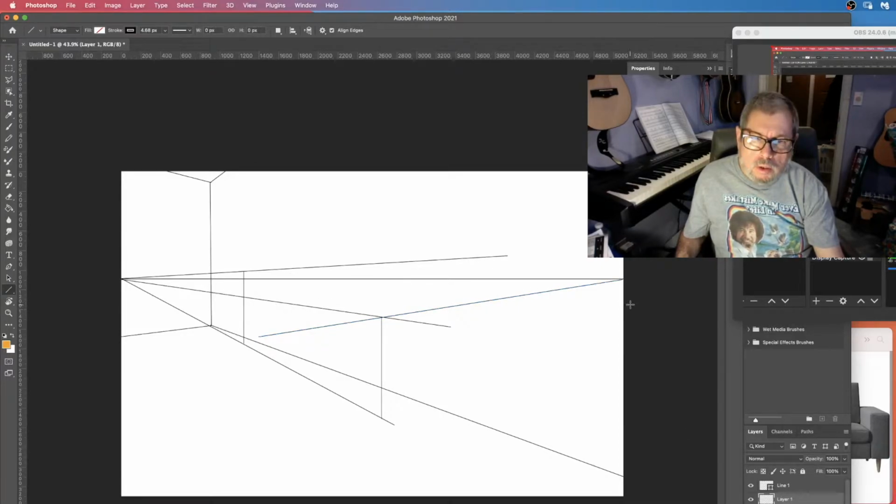Just to make it easier, I added a new layer. It will automatically make a new layer, but sometimes it'll put the different lines on the same layer, and that's not what I want to happen. Right now I'm just making a three-dimensional, in-perspective box. You already know how to do that.